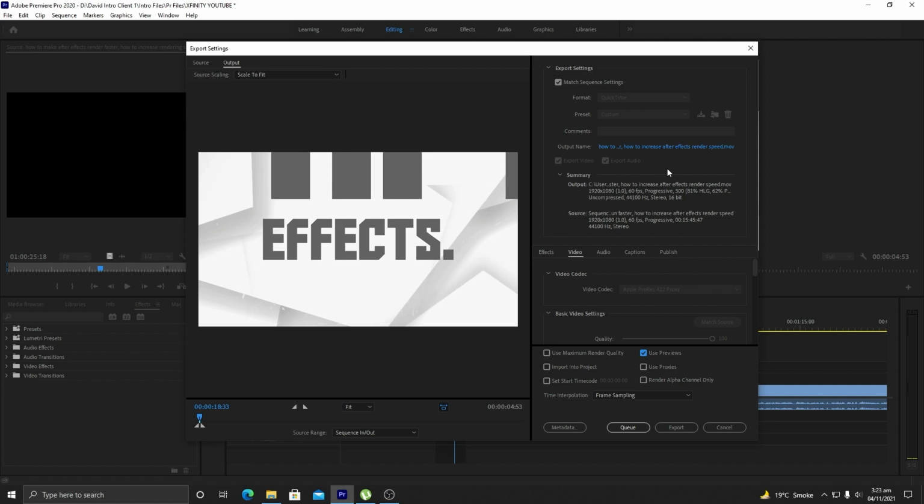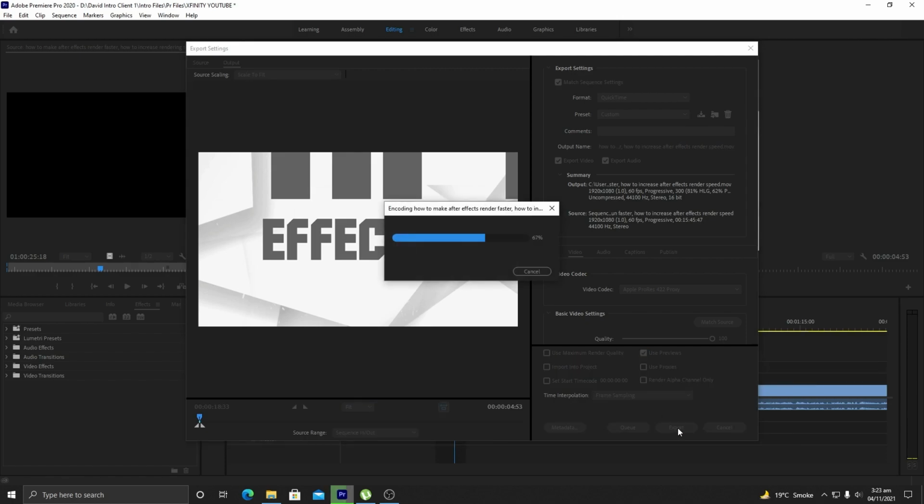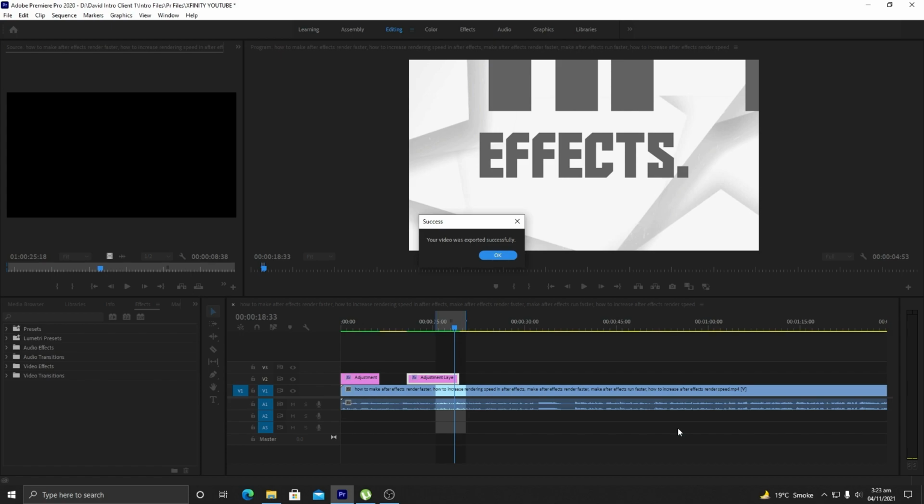Alright fellas, you just need to make sure match sequence settings is enabled and use previews is enabled. After that, click on export, and now you can see what the speed was. That was amazing. And now let me show you another example.